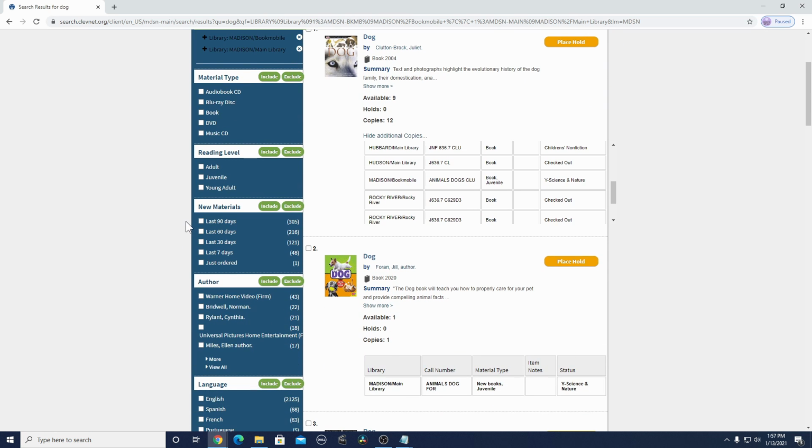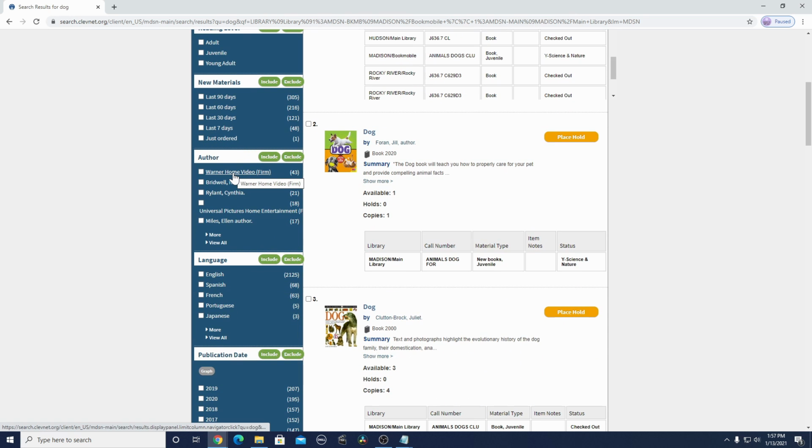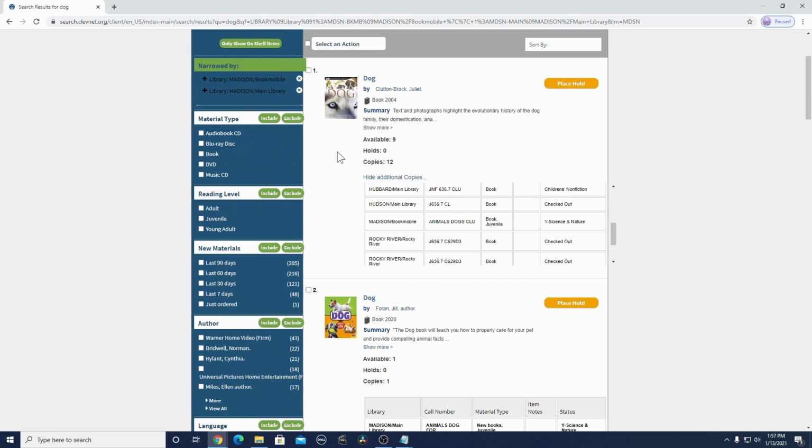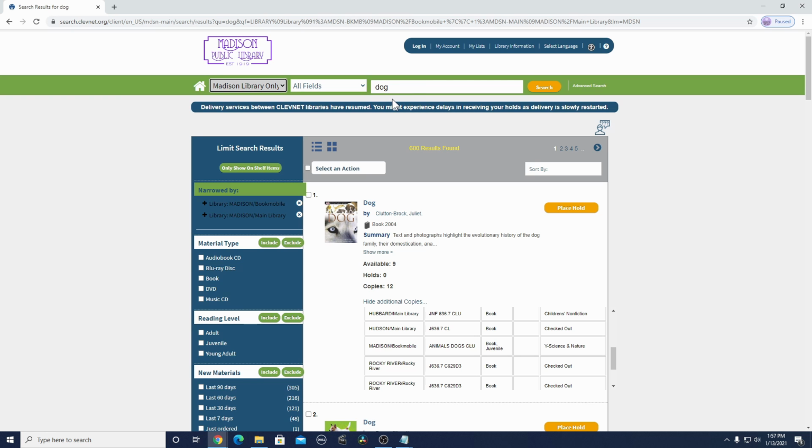Next, we're going to scroll down a little bit to reading level. So if you want to find adult books on dogs, obviously you click on adult, and so on and so forth with by age. Next is new materials, so materials that have been released within the last few days. Next would be author. So if you're looking for a specific author, this would be here, though we would suggest that you just search the author instead and try to find it that way.